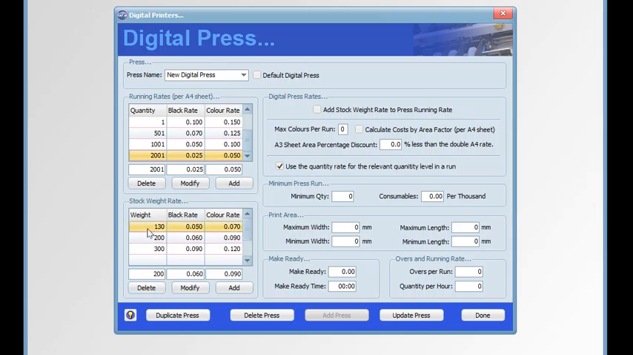For the running rates, 130 grams per square metre to 200 grams per square metre, 5 cents and 7 cents will be added to the rates. From 200 grams per square metre to 300 grams per square metre, 6 cents and 9 cents will be added. 300 and above, 9 cents and 12 cents will be added. So they'll be added to the stock depending on its weight, if we have the Add Stock Weight Rates to Press Running Rate selected.